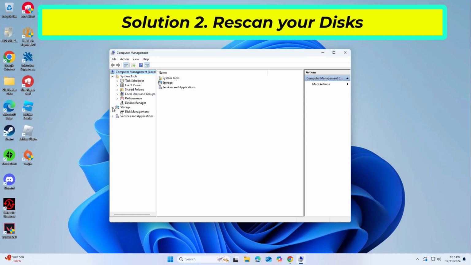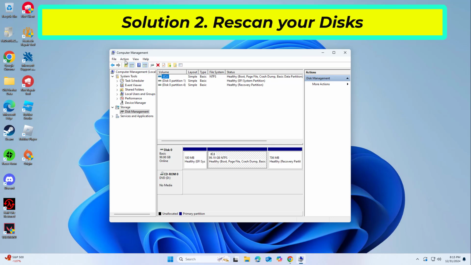In the navigation pane on the left, expand Storage and select Disk Management. Click on Action in the top menu. From the drop-down menu, select Rescan Disks. Check to see if the drive reappears. Try to access the drive to ensure it's working properly.